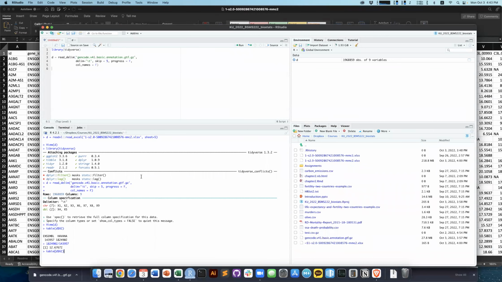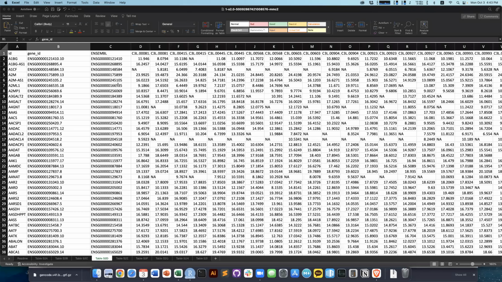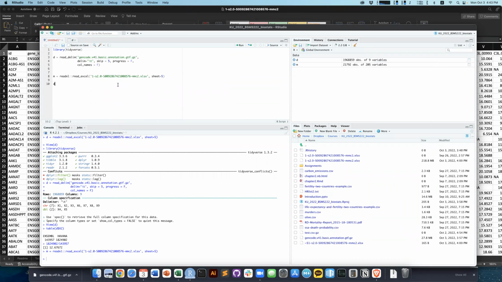So, damn it, I have to hit this file again. Okay, I will put M on here. So I will import the data set of this, right? And I get the data set about the GENCODE. So what I want to do is filter.